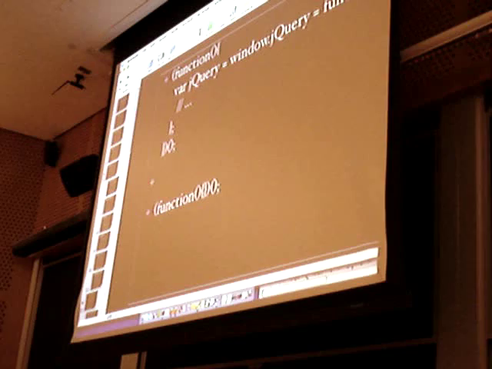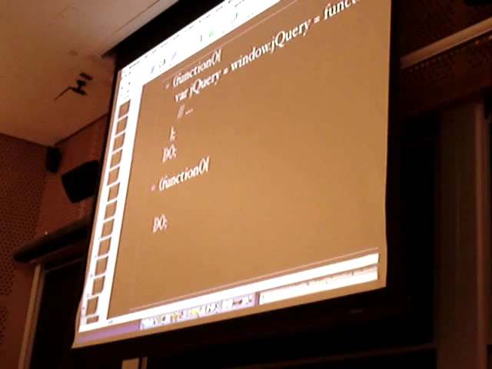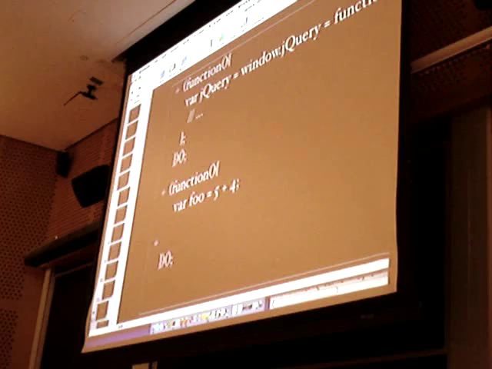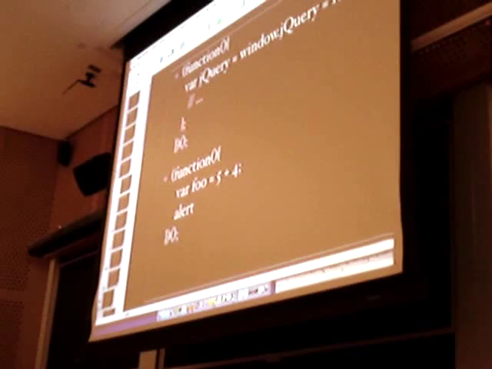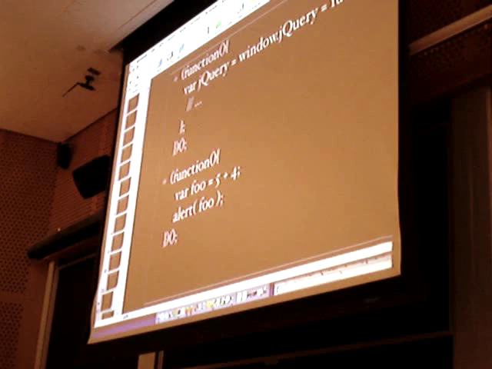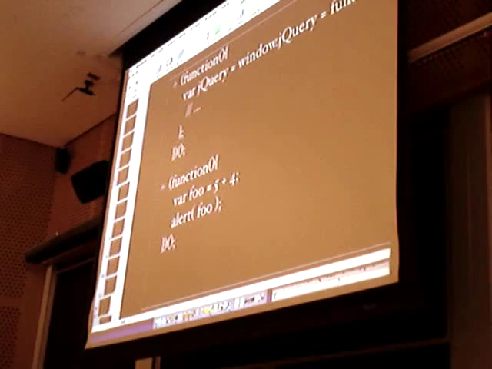So for example, if we have here plus 4, and let's say we did an alert, this would run, it would alert 9, and it would just be gone. The important thing here is that, in this case, foo wouldn't be a global object. It would be confined to within this function.